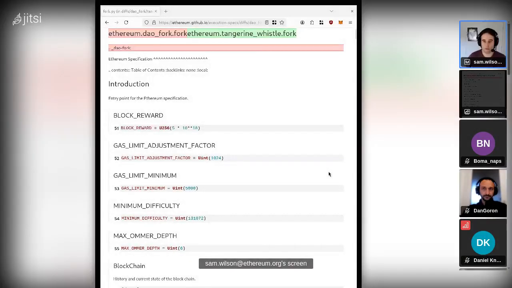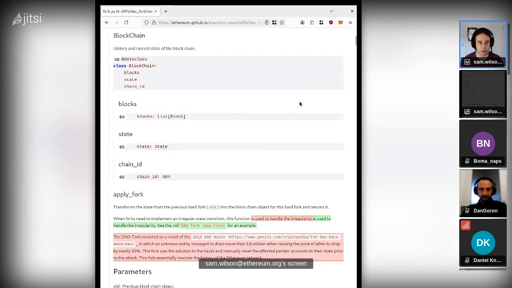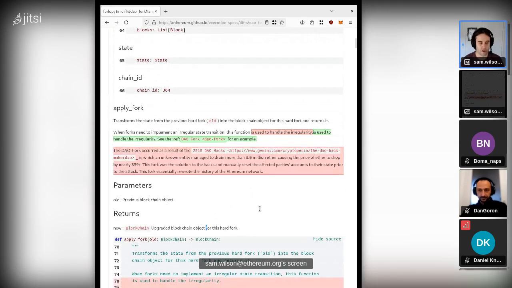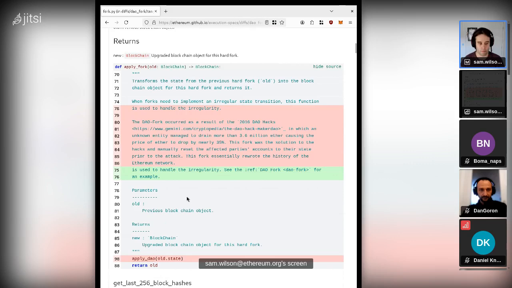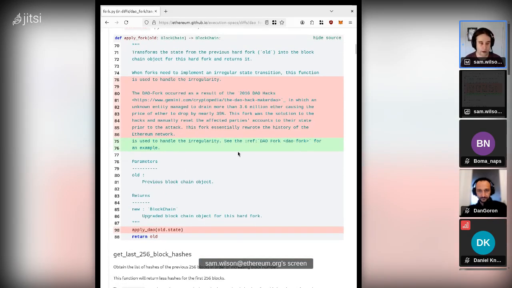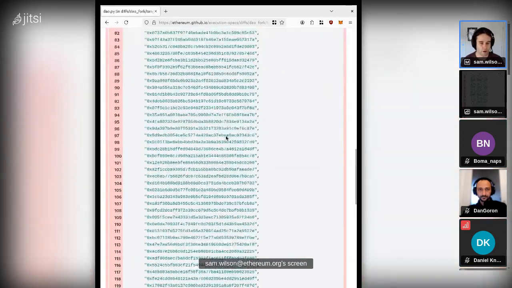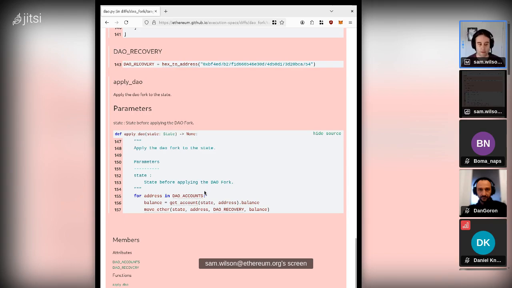Yeah. Okay, so let's see if I can do this. There we go. So this is what our rendered documentation looks like. This would be roughly equivalent to the non-consolidated EL specs. This is the diff between the DAO fork and Tangerine Whistle. You'll notice that we have the changes highlighted in red and green, just like you would in a Git patch. You can see that this whole section of code is removed in Tangerine Whistle because it only applies in the DAO fork.